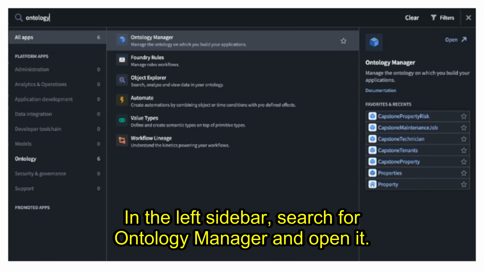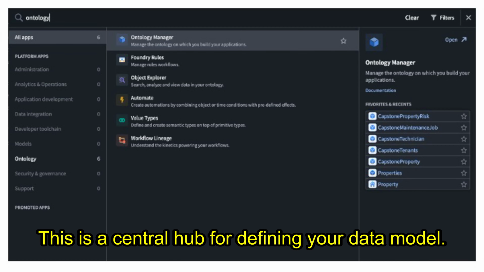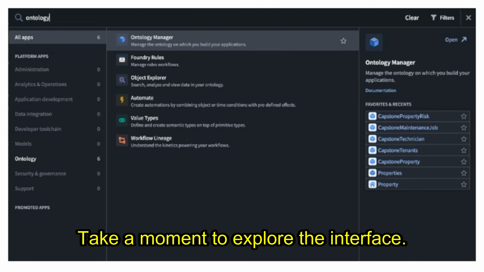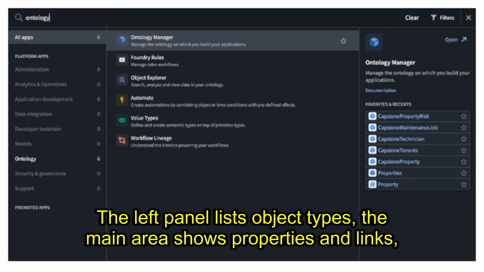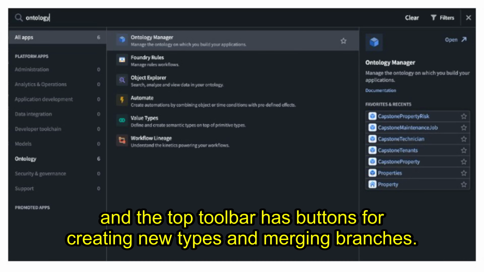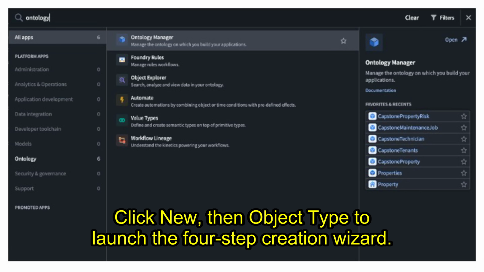In the left sidebar, search for Ontology Manager and open it. This is a central hub for defining your data model. Take a moment to explore the interface. The left panel lists object types, and the main area shows properties and links, and the top toolbar has buttons for creating new types and merging branches.